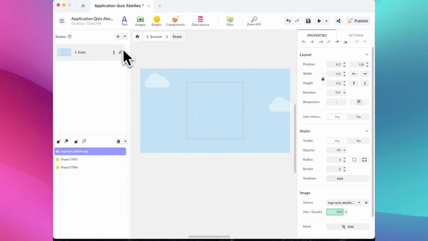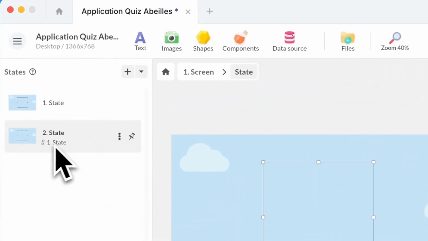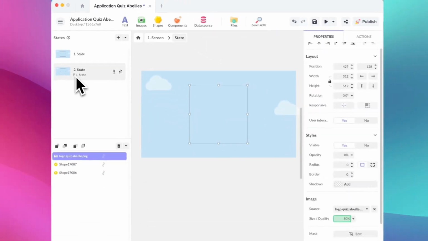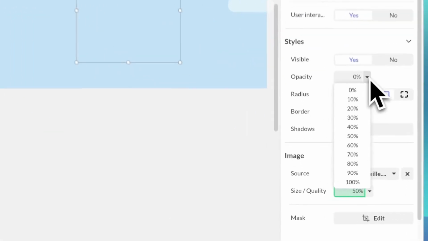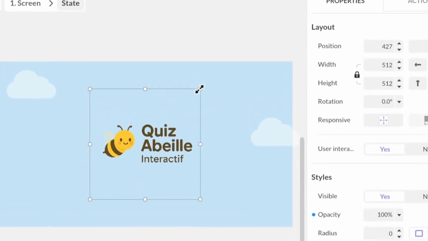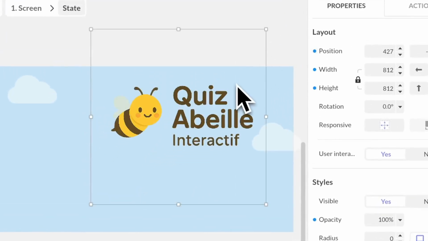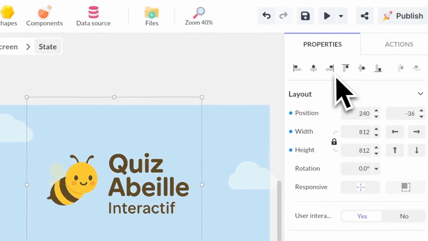Now I'm going to create a second state. By clicking on the plus sign, I'll get a second state that will be automatically linked, as you can see with the little link icon. In this second state, which is linked to the first, I'll be able to create a smooth transition between the two. In this state, I'll change the opacity of my element, set it to 100%, and I'll also take the opportunity to change its size, increasing it for an even more dynamic effect.